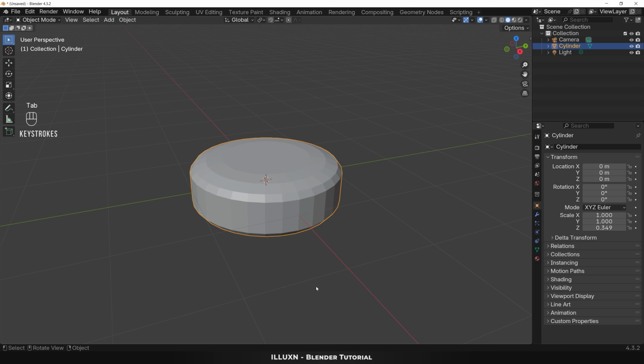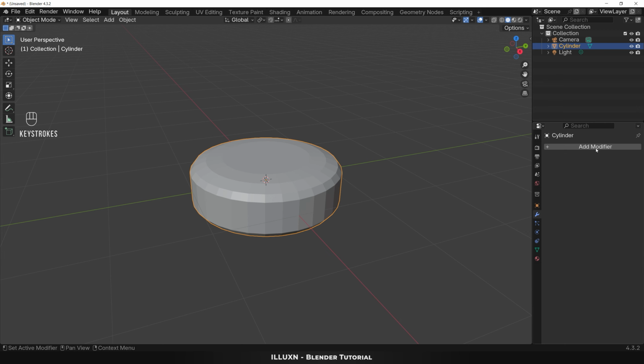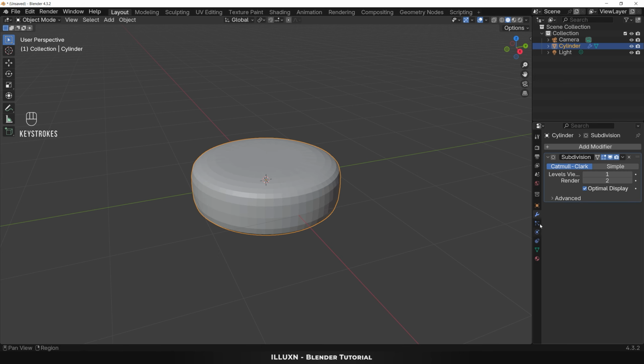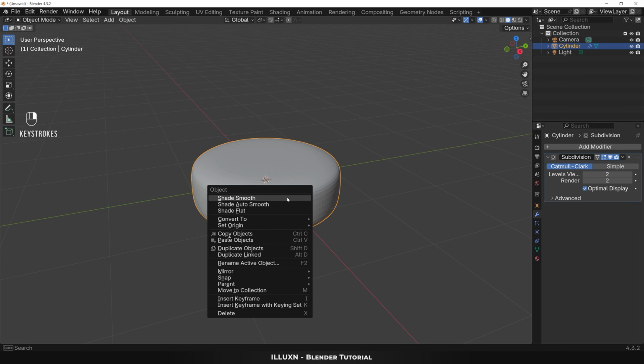Press Tab to enter Object Mode. Now let's add some modifiers. Keep the object selected and open the Modifiers tab. Let's add a Subdivision Surface modifier to make the object mesh smoother. Set the level's value to 2. And finally, right-click on the object and click Shade Smooth.